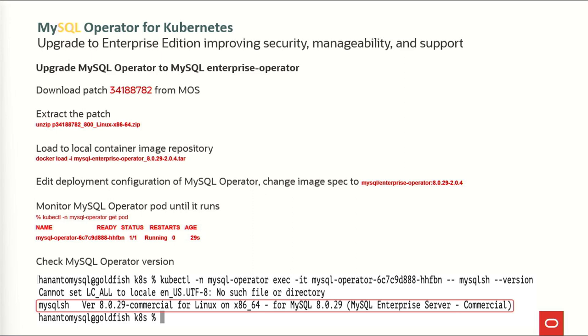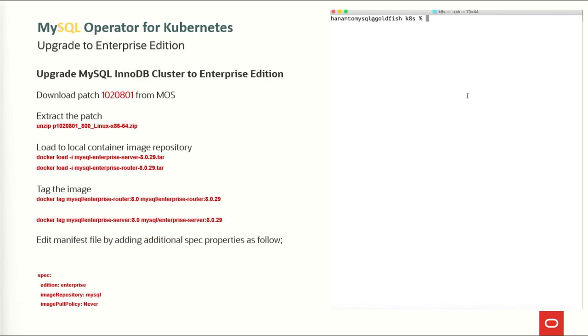So this is how to upgrade to the enterprise versions. You can download the enterprise editions from My Oracle Support, support.oracle.com, or from edelivery.oracle.com, or from the Oracle Container Registry. Yeah, this is how to upgrade to the enterprise editions.